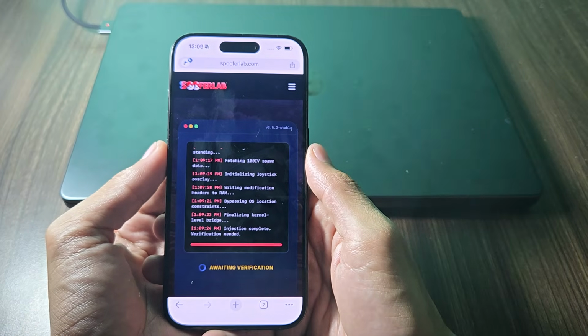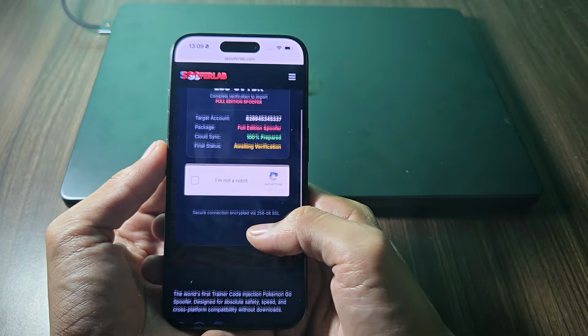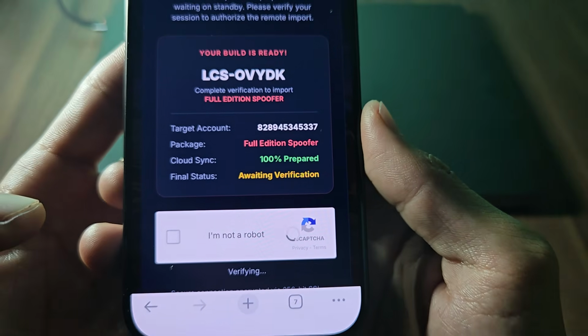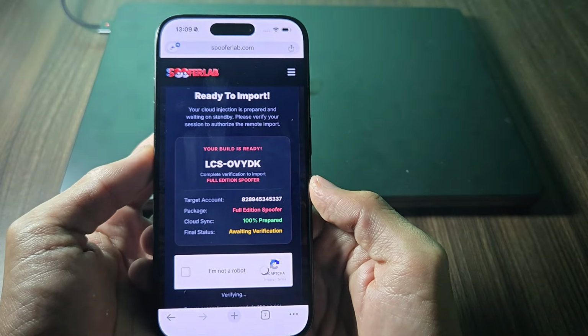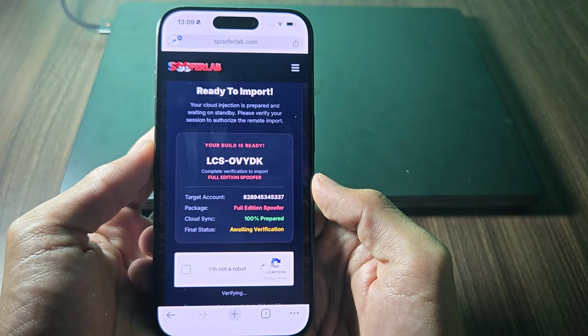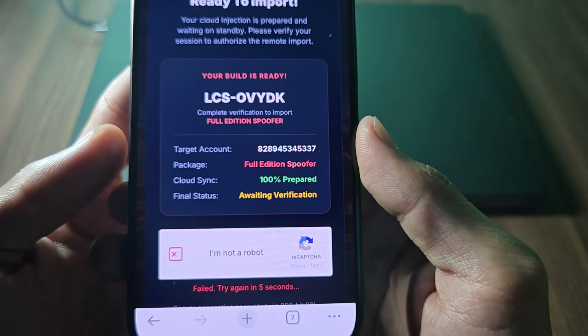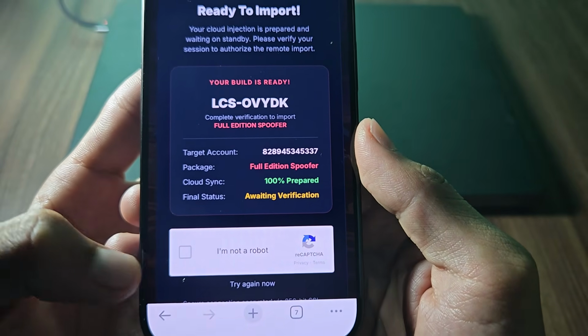So finally it is ready to import. Now all we have to do is verify yourself. So I'm just gonna click right here, and as you guys can see, sometimes the verification fails. It must be due to the high traffic. So I'm just gonna try again.